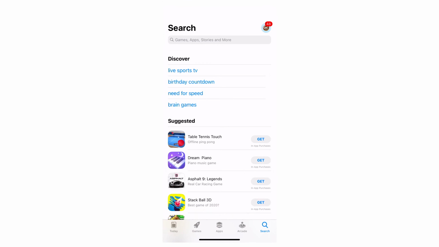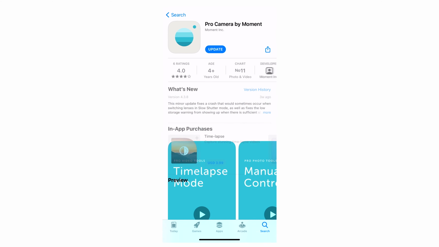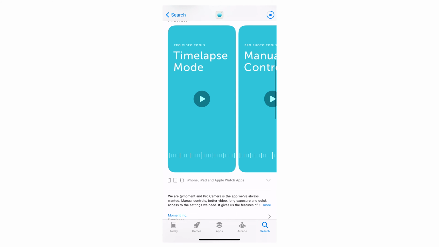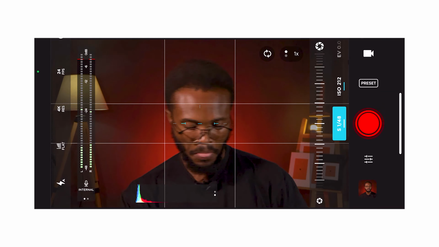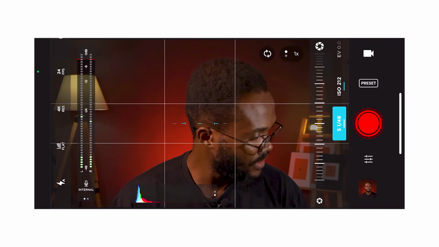So for starters, before we do anything, we have to make sure that we are not shooting this video with our native camera apps. For the purposes of this video, we would use the Moment Pro camera app. This is a $6 app that you can find on the App Store, and it gives you full manual control over whatever your camera is seeing. When you are done downloading, open the app, and there are some basic settings that we need to make sure we have put in place.